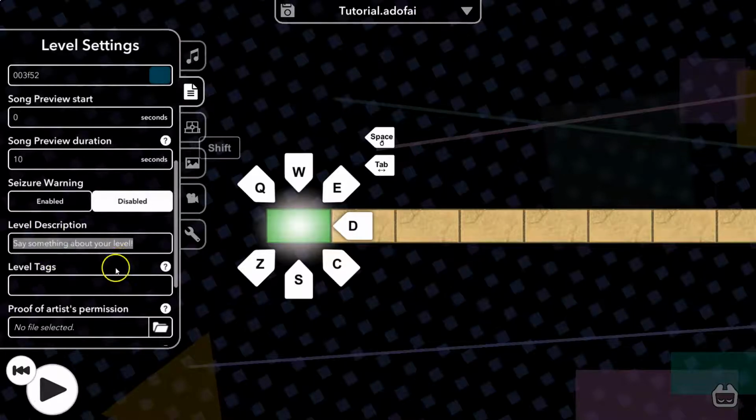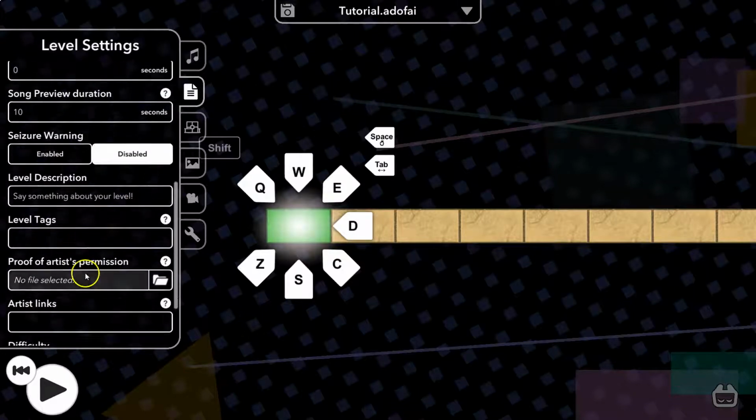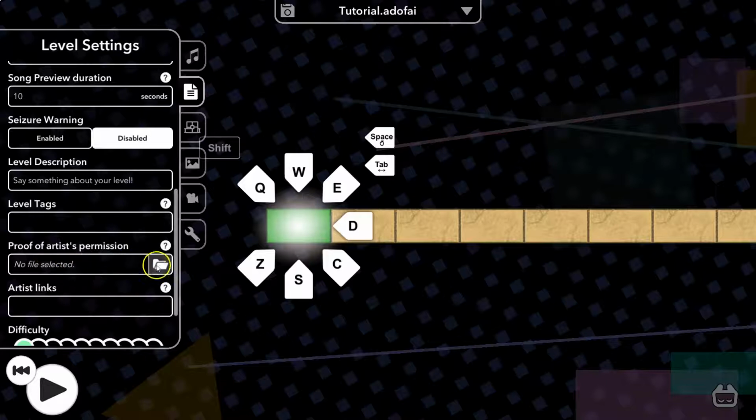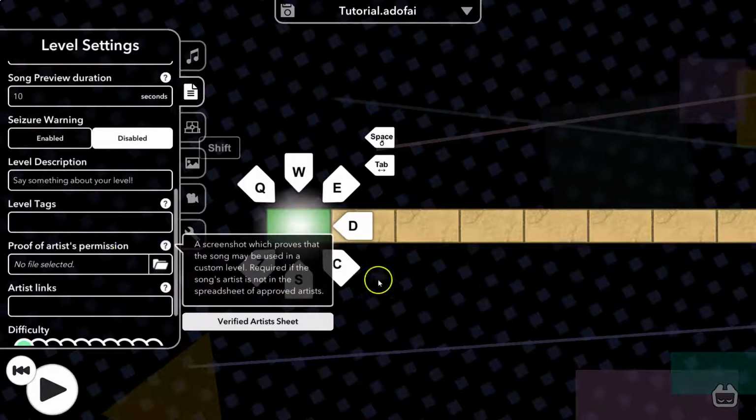A level description, you just type things. Tags, like what the music is, how hard it is, proof of artist permission. So if you have a song that isn't on the list of approved, like there is a spreadsheet of approved artists.